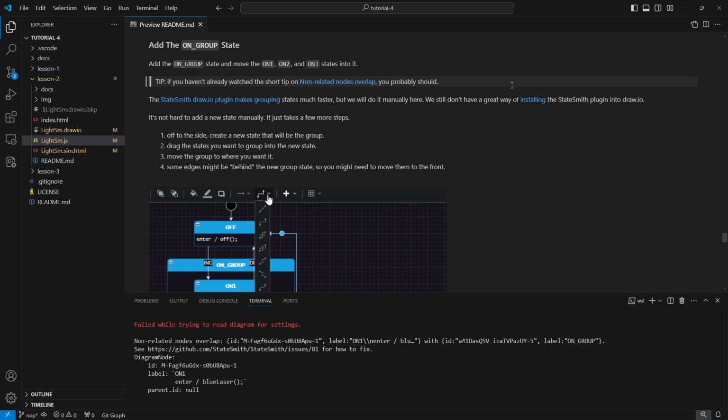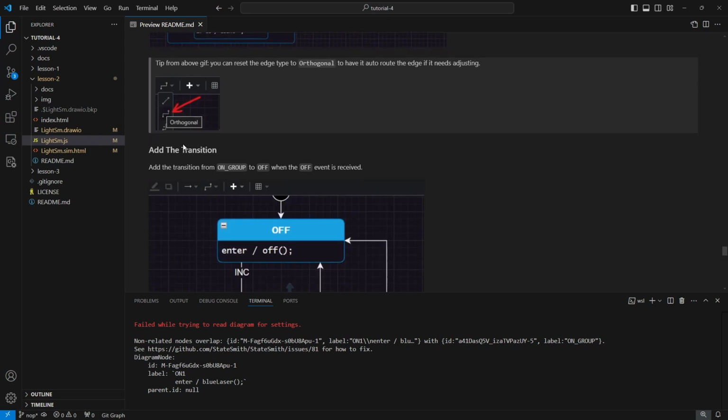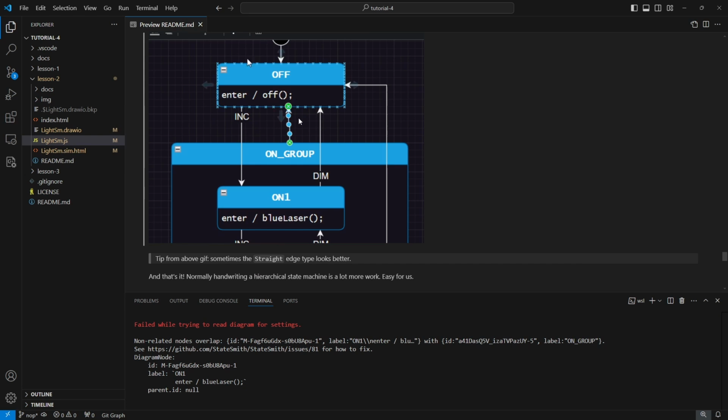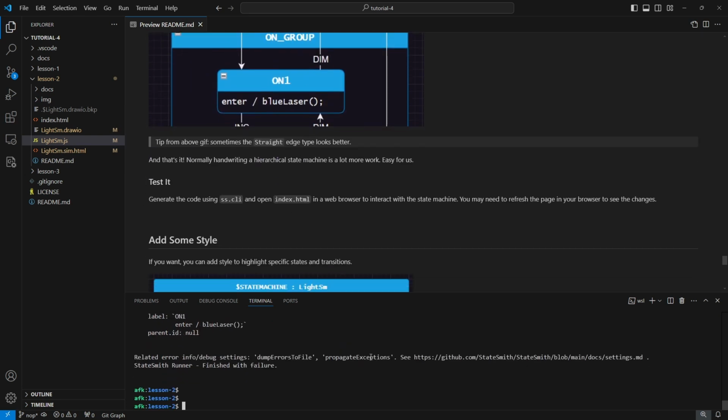Let's go check in with our tutorial here. Yeah, it has some of those tips we just talked about. Orthogonal, adding the transition. And yeah, let's go ahead and run our code gen.